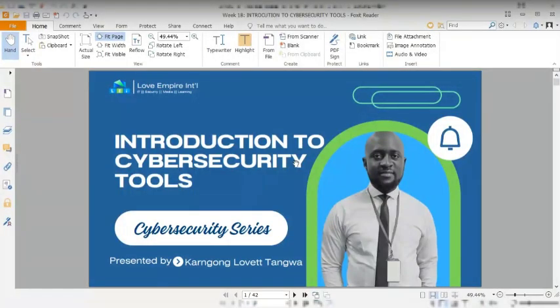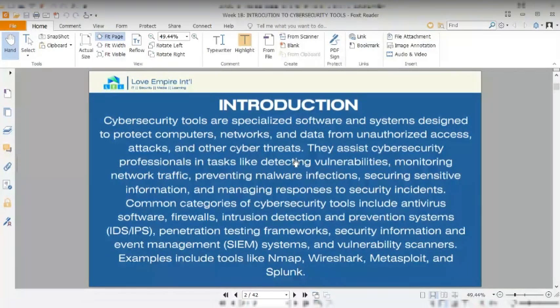Okay, so let's look at some of the tools that we'll be using, because cybersecurity is all about tools. Cybersecurity tools are specialized software. It can be software, it can be a system designed to protect computers, networks, and data. Now, when we're defining cybersecurity, these are the parameters we're using. Cybersecurity is protecting systems, networks, and data or information from unauthorized access, attacks, and other cyber threats.